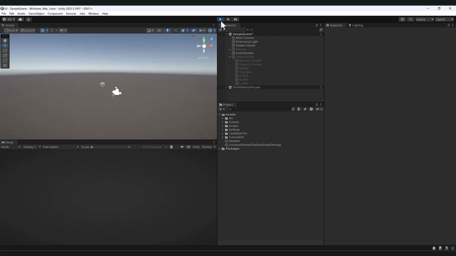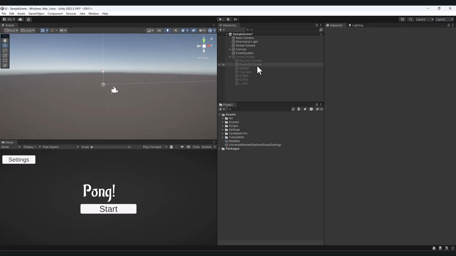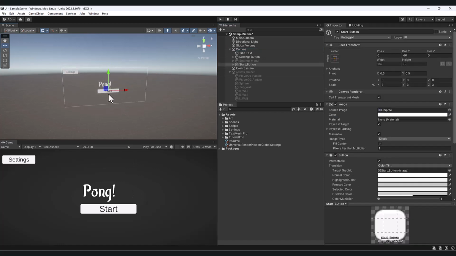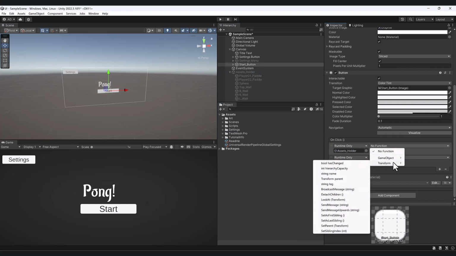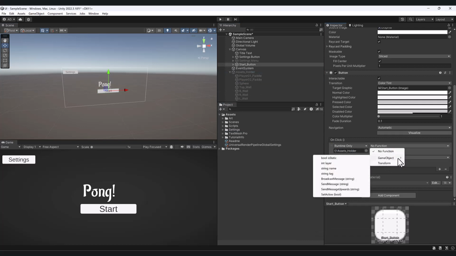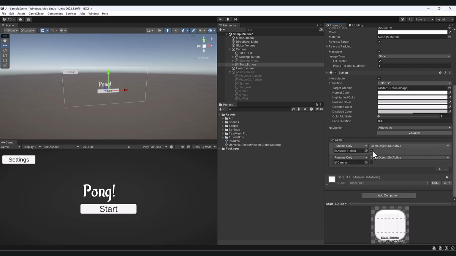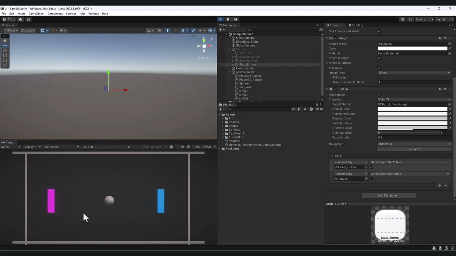Looks like that broke for some reason. Let's take a look why. So I'm going to double click my canvas, select start. Yeah, it looks like these did not stay. We might have to make this a prefab, but let's drop this in there. Let's do game object here and then set active. And we want this thing to be active when I press the button. So let's try that one more time. Start, there we go. There's our game. Brings in all of our assets.